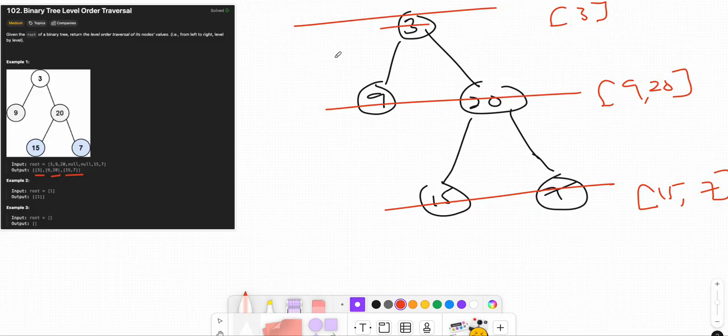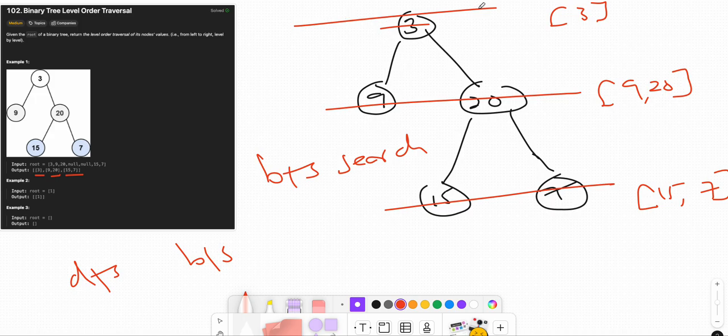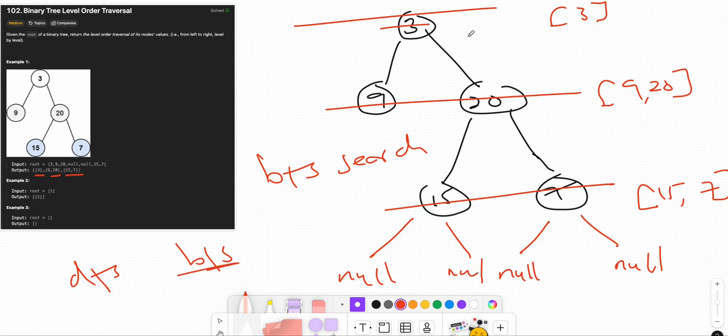Anyway, the simplest approach is a modified breadth-first search, right? There is DFS and BFS, right? BFS traverses the tree level by level, and DFS goes deep first, but that is not what we are doing here. We use BFS and we use a queue, right?